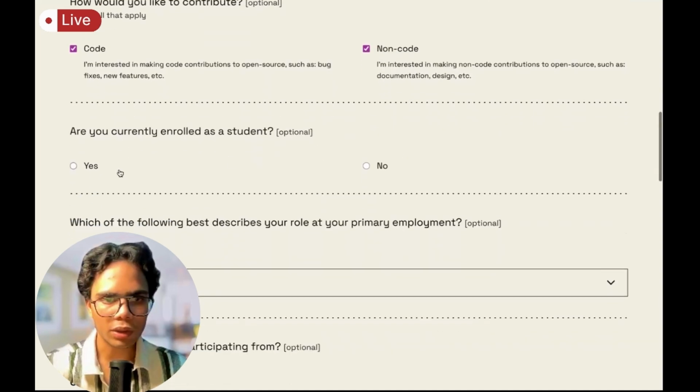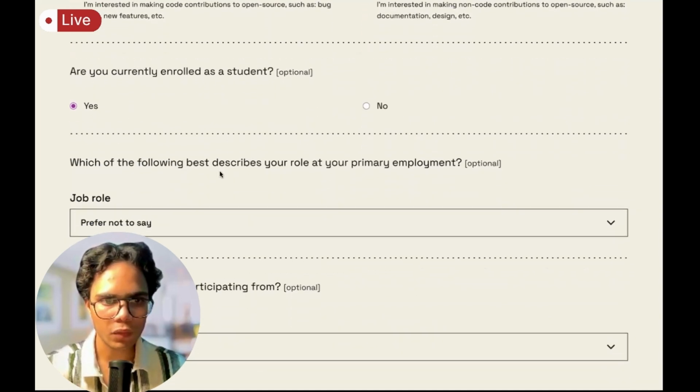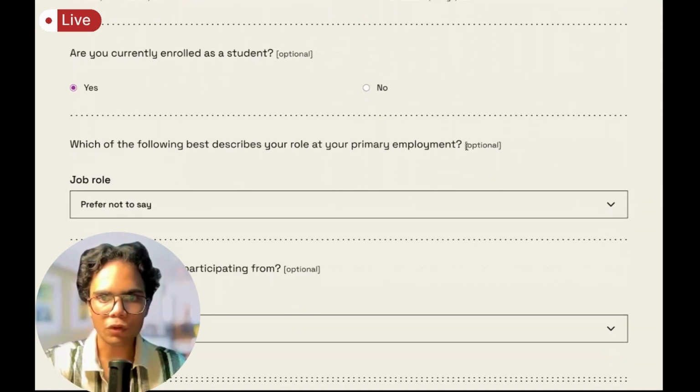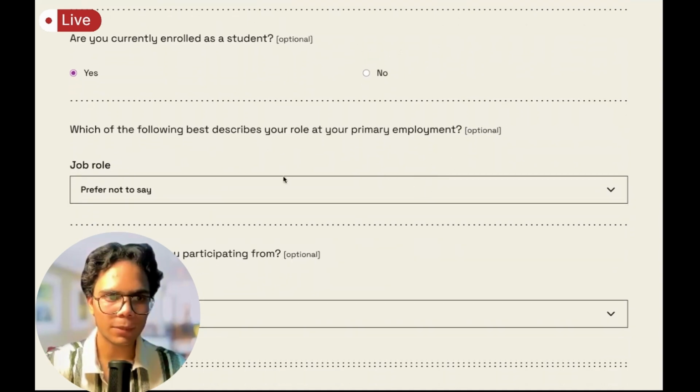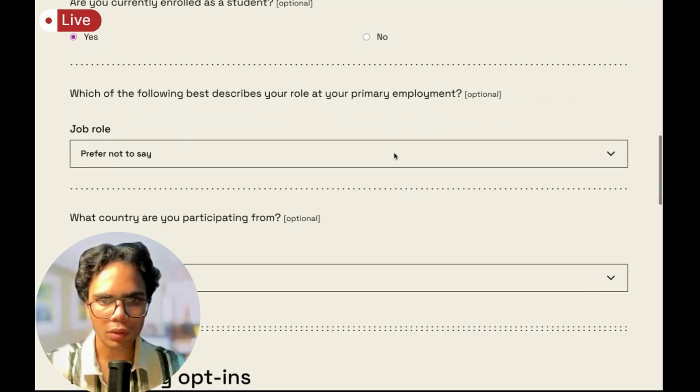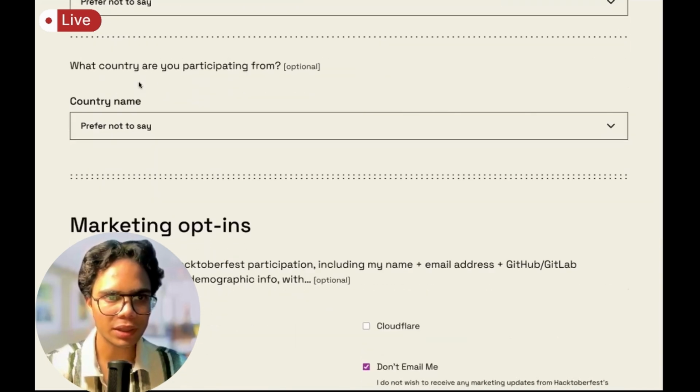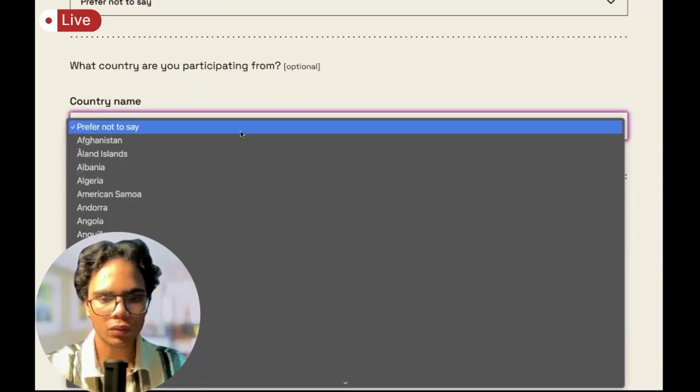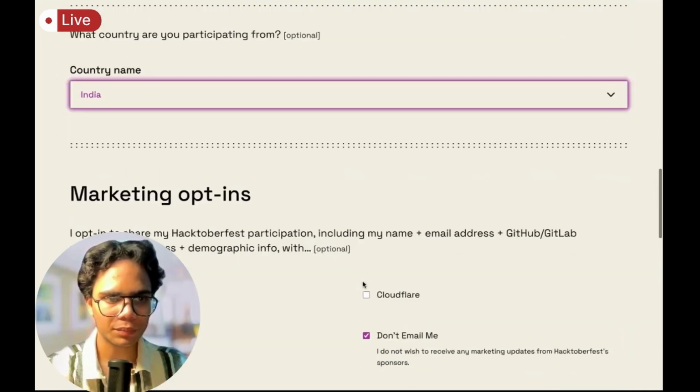Are you currently enrolled as a student? Yes. Which of the following best describes your role at your primary employment? Most of the people, if you're a student and you are not doing any internship or job, you can just omit this field. So let's not say this. What country are you participating from? I am participating from India.